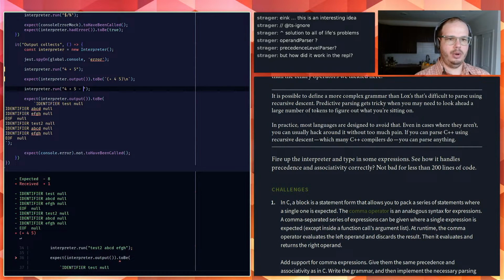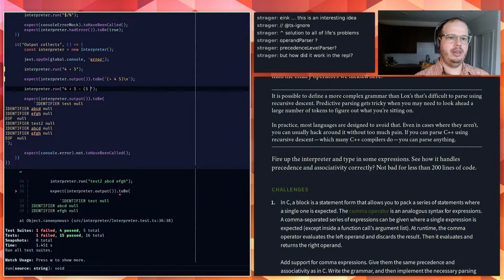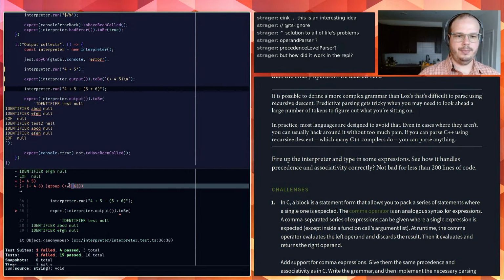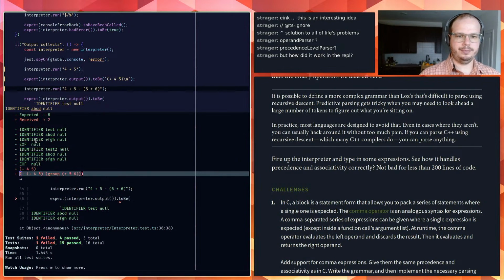Okay, and I'll make a little more advanced one. Parentheses. And a multiplication. We'll see what that outputs, and we'll just grab that.